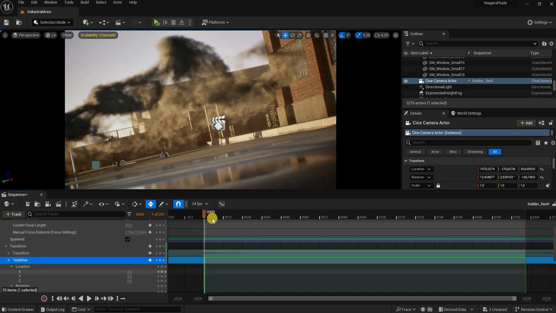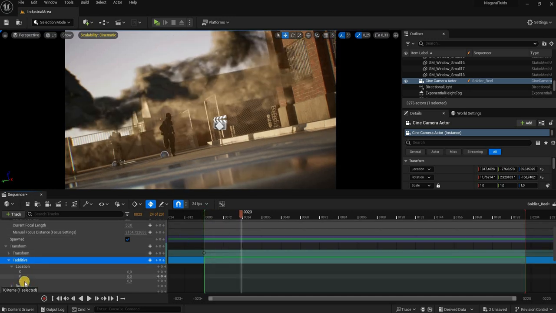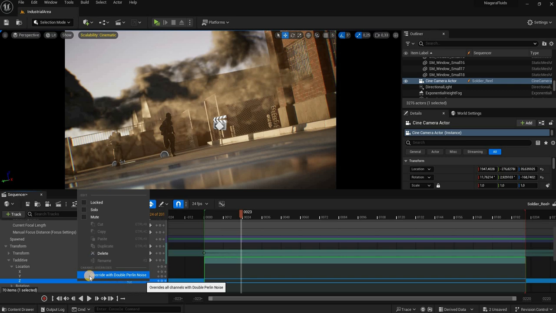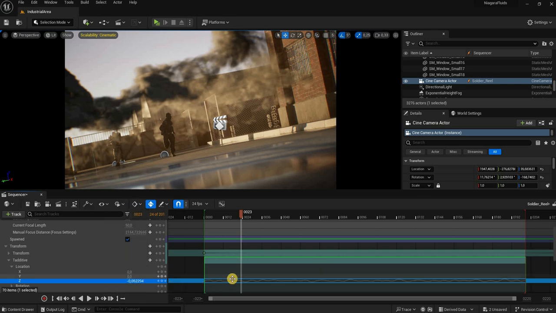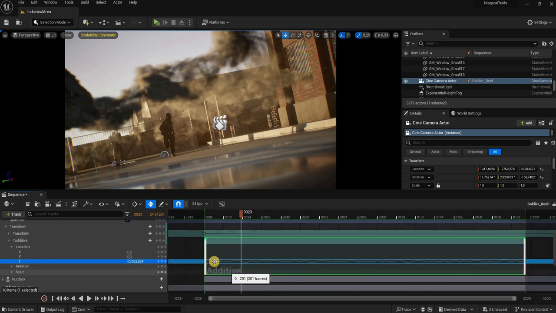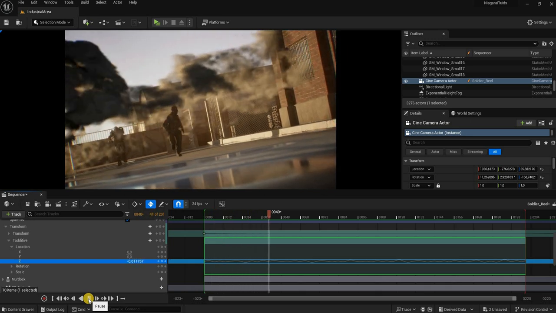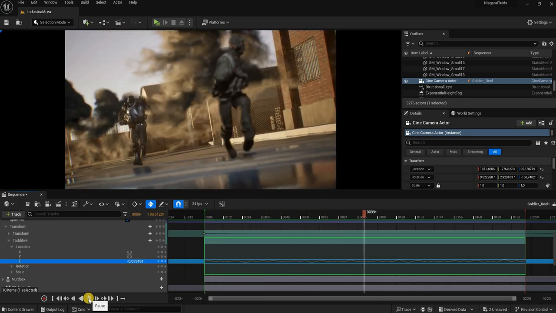But how do we add a noise channel here? So very simple. Let's pick the Z location. We're going to right click and we're going to pick this little option at the bottom that says override with double Perlin noise. Now you can see here in my timeline that a little sine curve has been added to my Z channel. So if we play our animation now, you'll see that there's a slight camera shake, right?